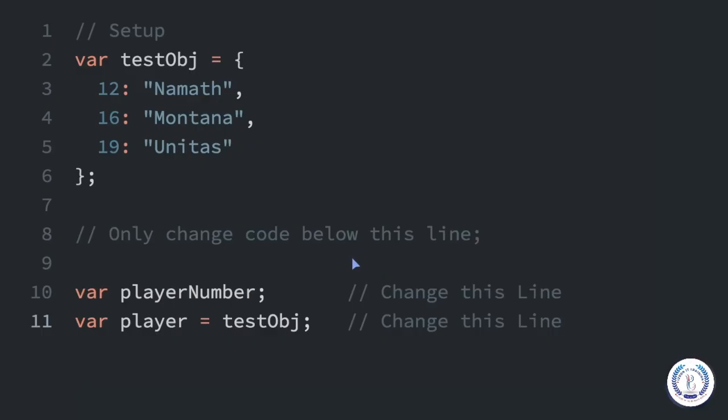Bracket notation can also be used to look up object properties using variables. So here we have this test object. We have these different numbers associated with these names here. And we are going to set this variable to be one of the numbers. So I'll set this to be 16.